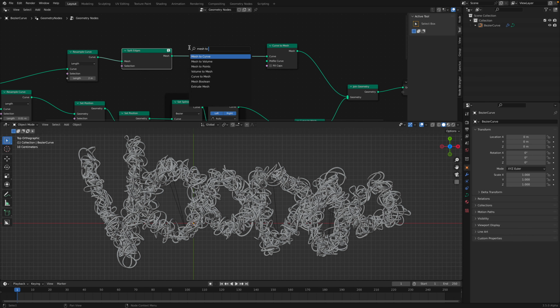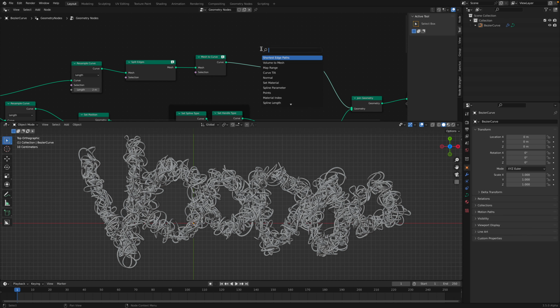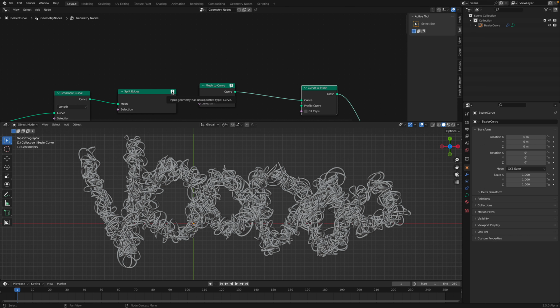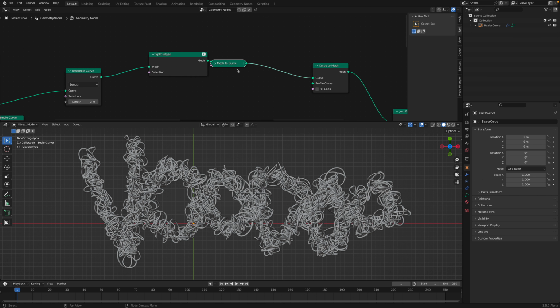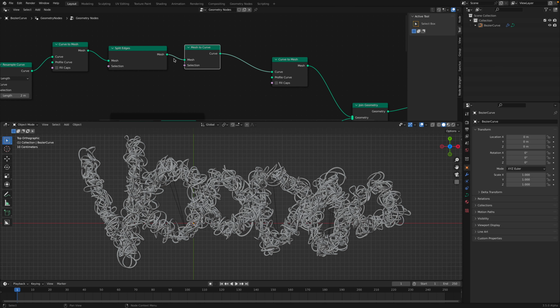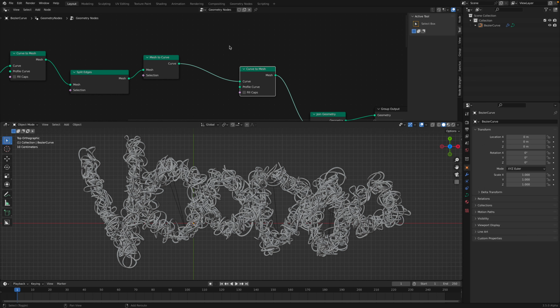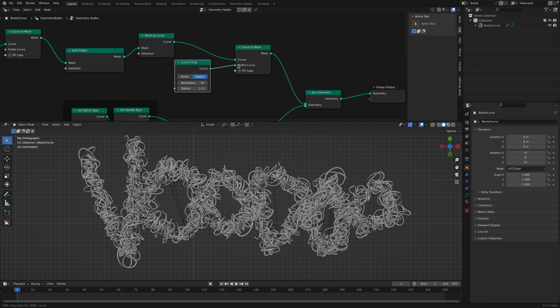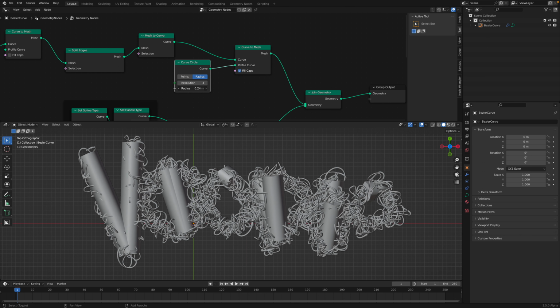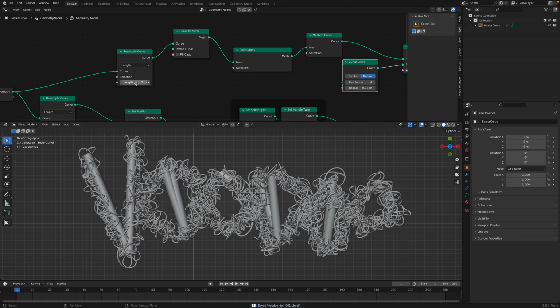Okay, this mesh to curve needs to happen here. Oh wait, what is this complaining? Input geometry has unsupported type. Okay, we need curve to mesh here, split the edges, and then make it back to curve, and then use a circle. This is for the stick part. Fill the caps and play around with the resample.